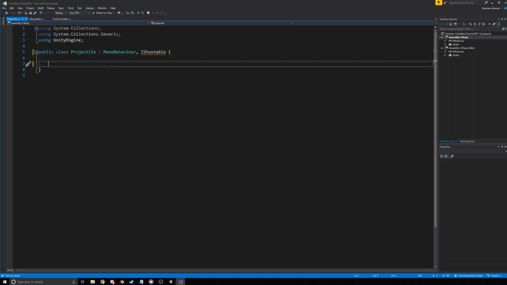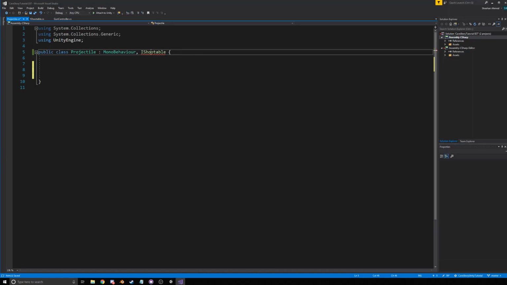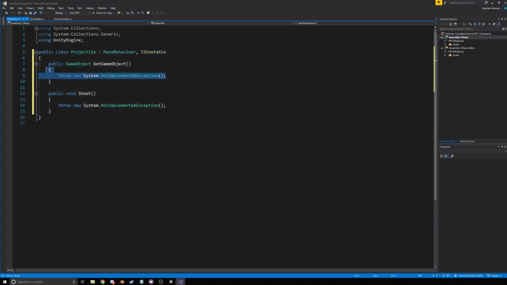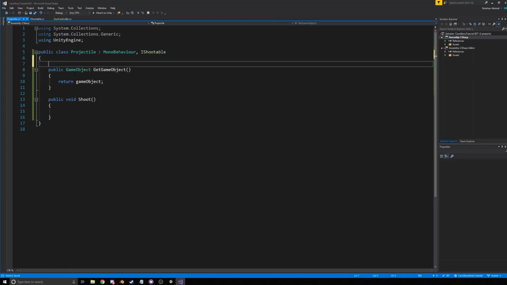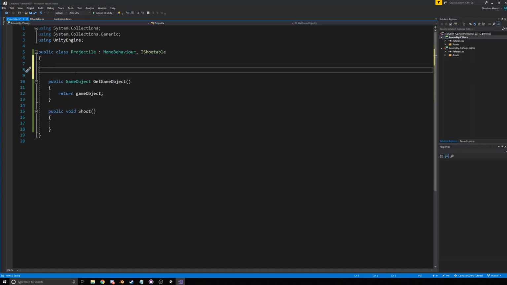All right. So it's red because it wants us to implement the interfaces, so we'll just do that. We can delete these throws. Get game object, we're just going to return gameObject, super simple. And Shoot, we're going to worry about that in a sec.